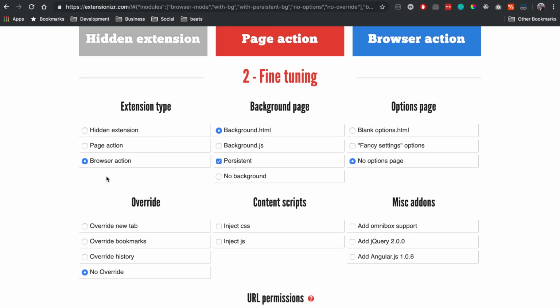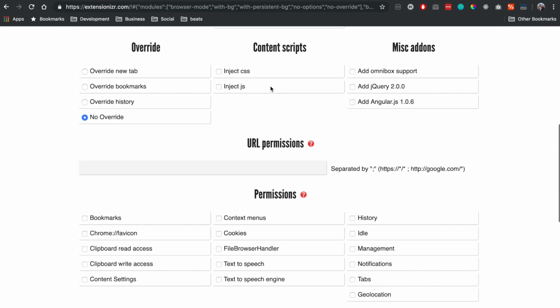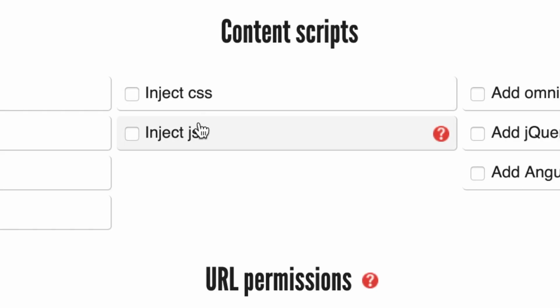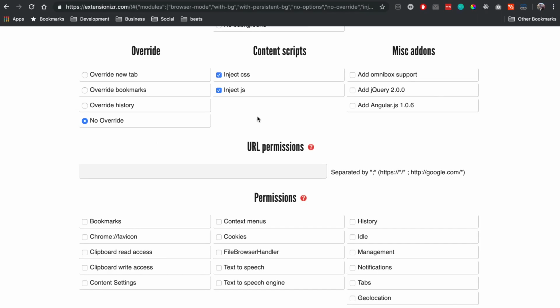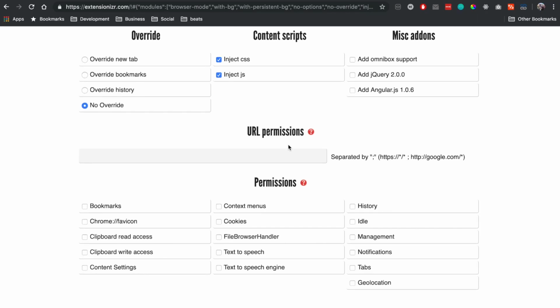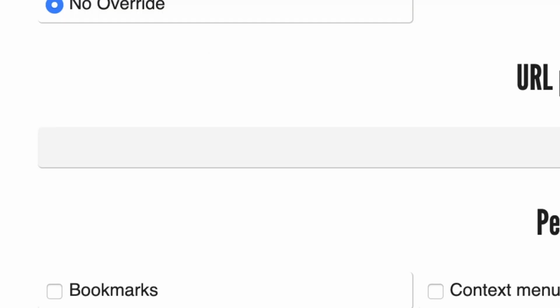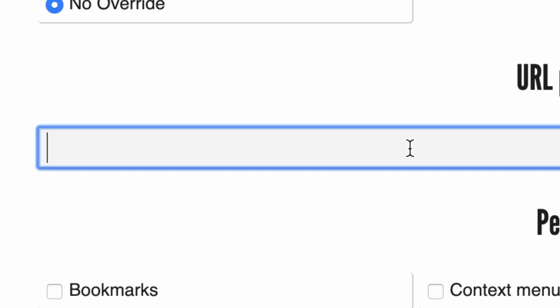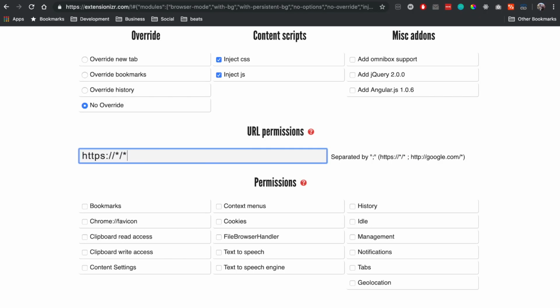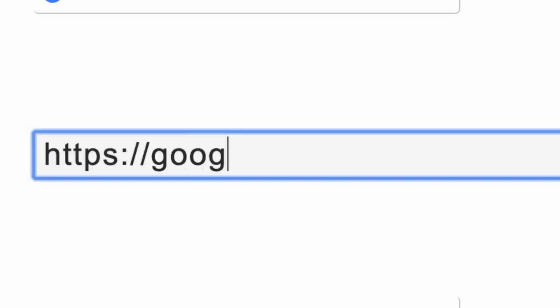Now the only other options that I care about are these content scripts. I want to inject some JavaScript and maybe even some CSS. And then I have to give it permissions. These permissions will give your extensions access to different hosts. So if you want it to be accessible on every page, you can do */*. So on any domain, on any page. You can do google.com/*. So any page on Google.